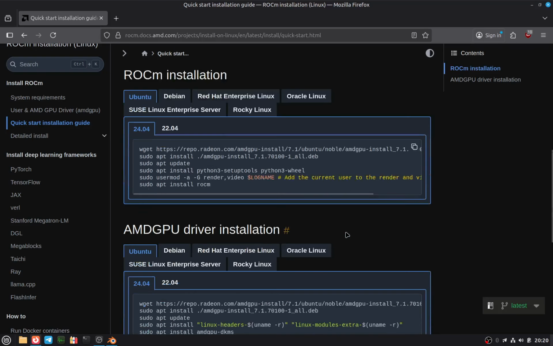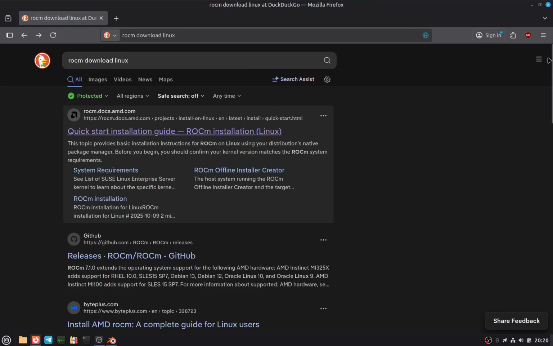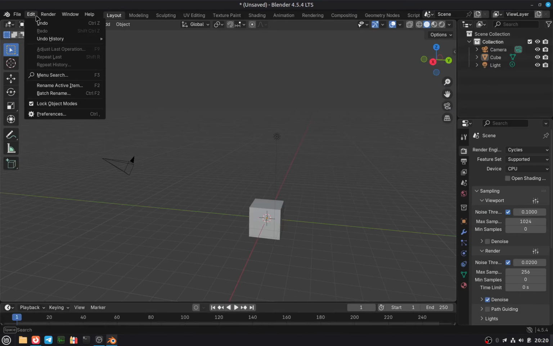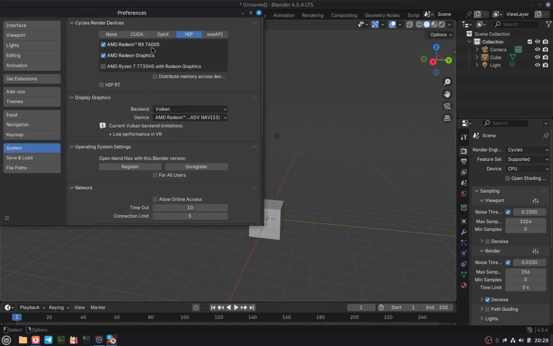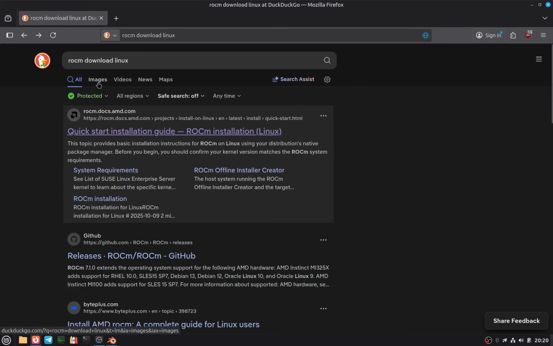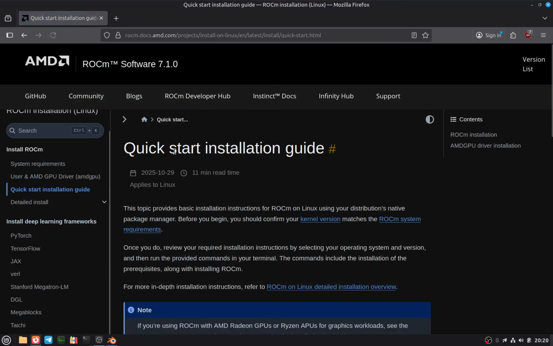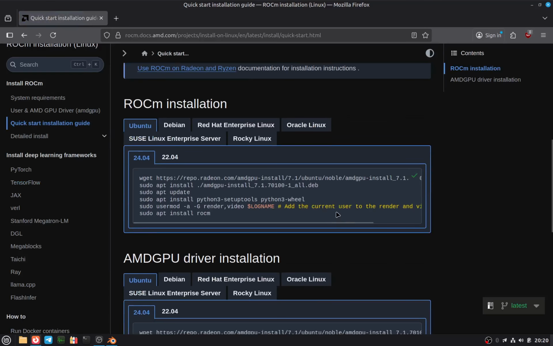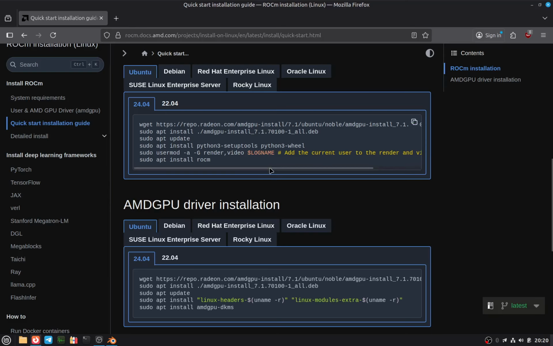Why not? So basically, again, if you're having issues with Blender not seeing your video card here in the Cycles render devices, that's all I needed to do, basically. Maybe not all, but yeah. ROCm download Linux, this thing, then you come here, you copy this, you run this, and yeah, it just works. Oh, and by the way, this apparently is already here. This already changes, yeah, add the current user to the render and video groups. So basically this is all you need. This does everything you need.